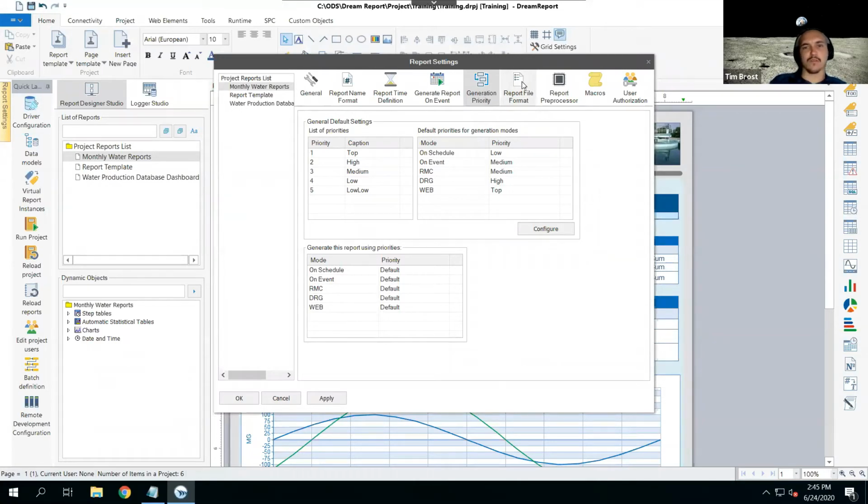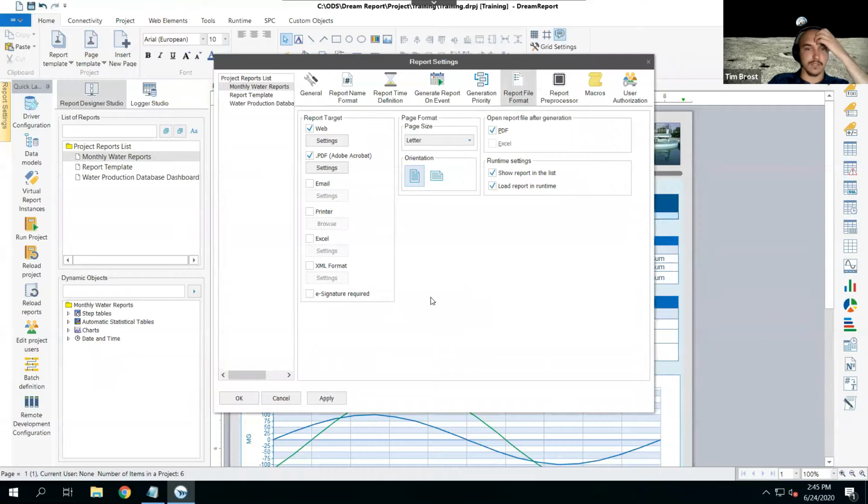And then lastly, what I'll go over is report file format. So another important section of this report settings dialog box. So the report target is the available report formats that I can create the report in. In this case, we just have PDF and web. But if I wanted to bring it into Excel or email or my printer, I can choose those as well. Page format. And then, after I generate a report, automatically open up in this type of format. In this case, it's a PDF. Any questions about report settings?